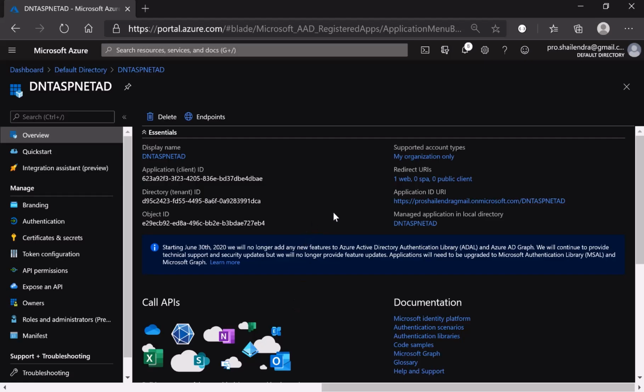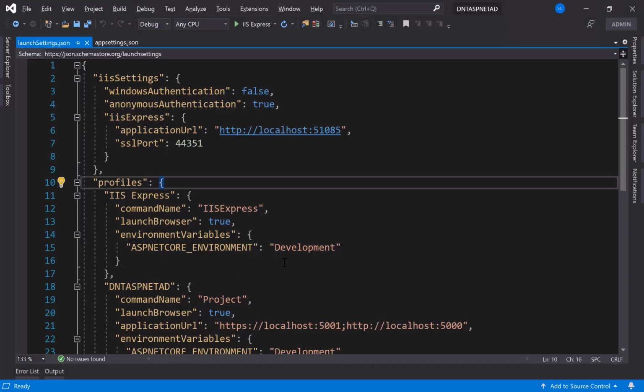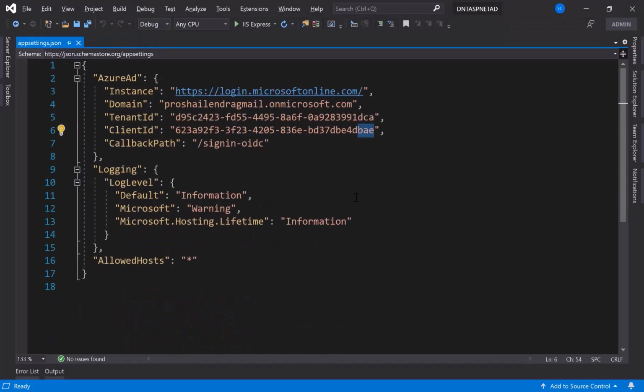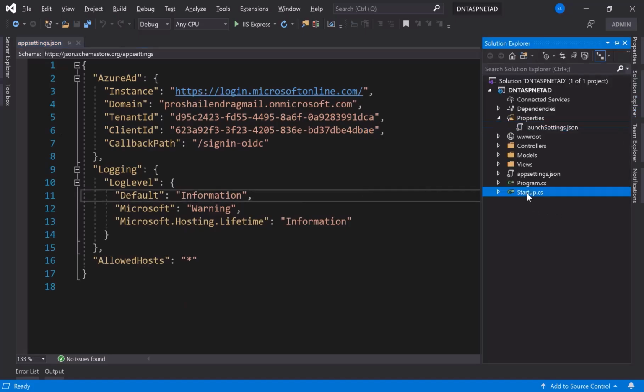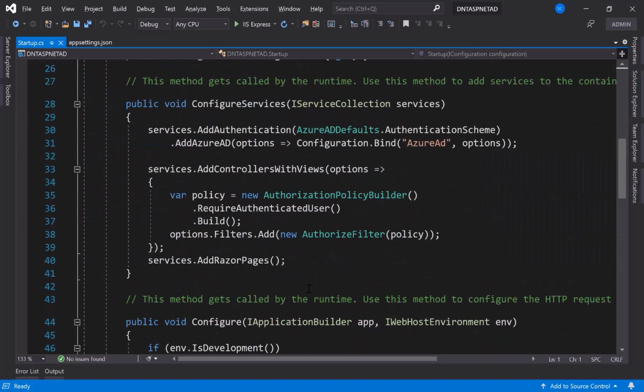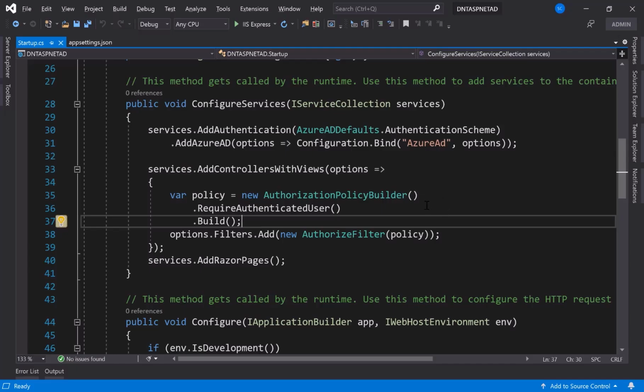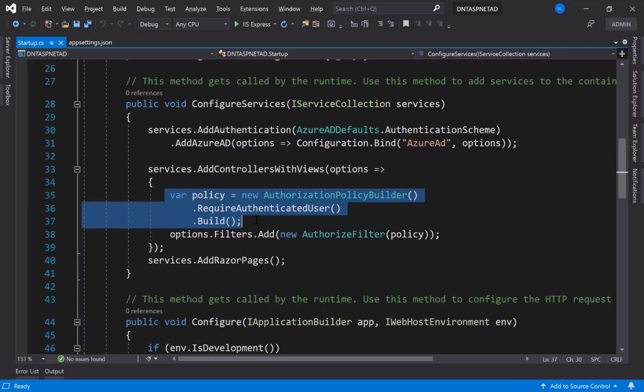This is the way it created one application for my organization only, and this is the application URI. Apart from this, we have a startup file where it configures our Azure AD integration. You can see it added a service for authentication using Azure AD, and it uses the options there for policy. So we are just using the authorized filter.